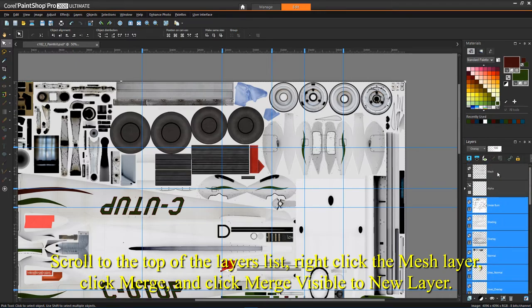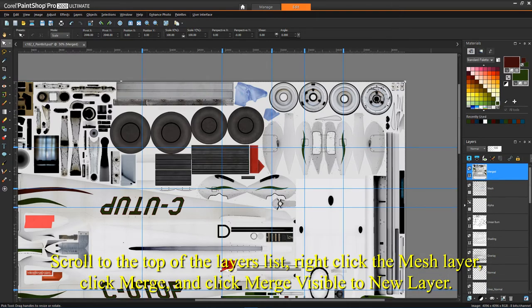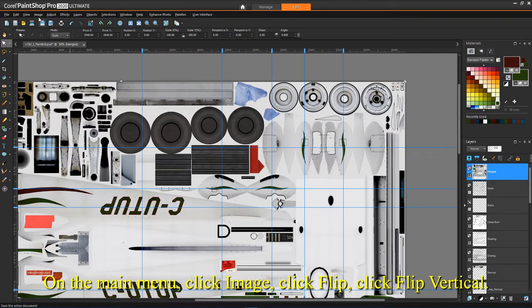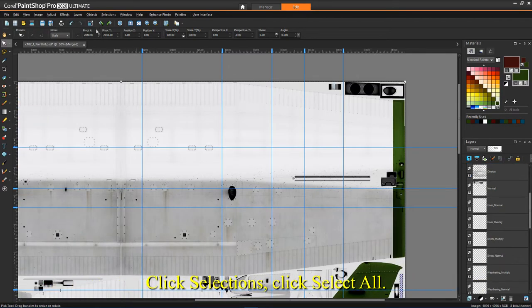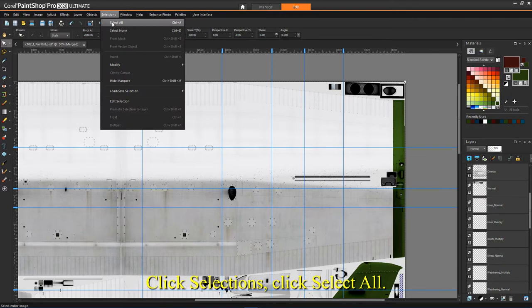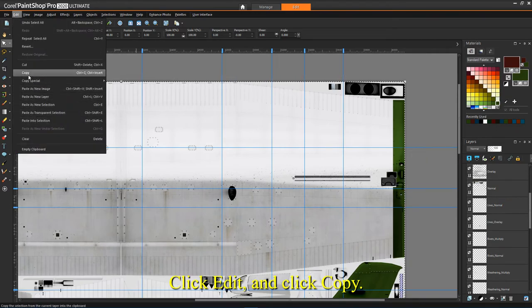Right-click the mesh layer, click Merge, and click Merge Visible to New Layer. On the main menu, click Image, click Flip Vertical, click Selections, click Select All, click Edit, and click Copy.